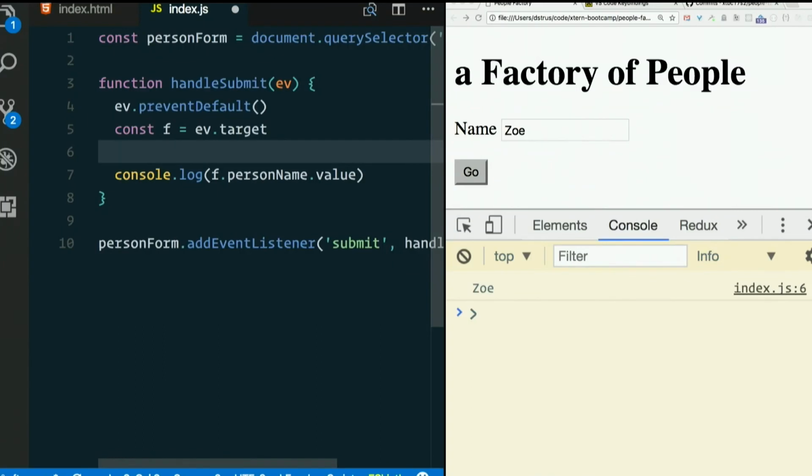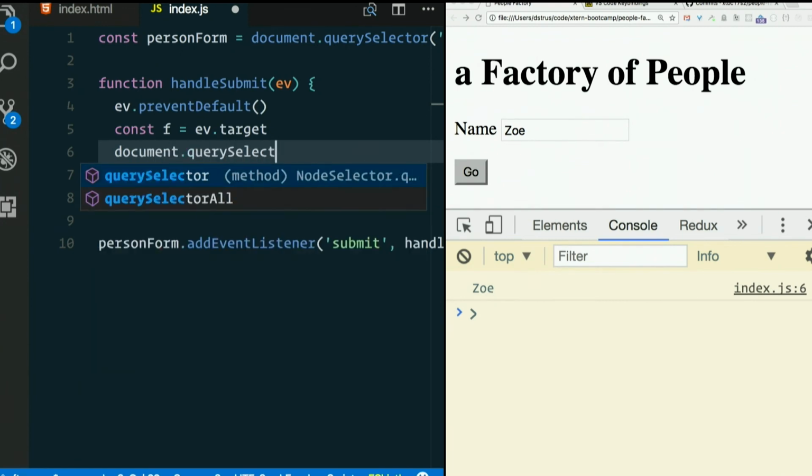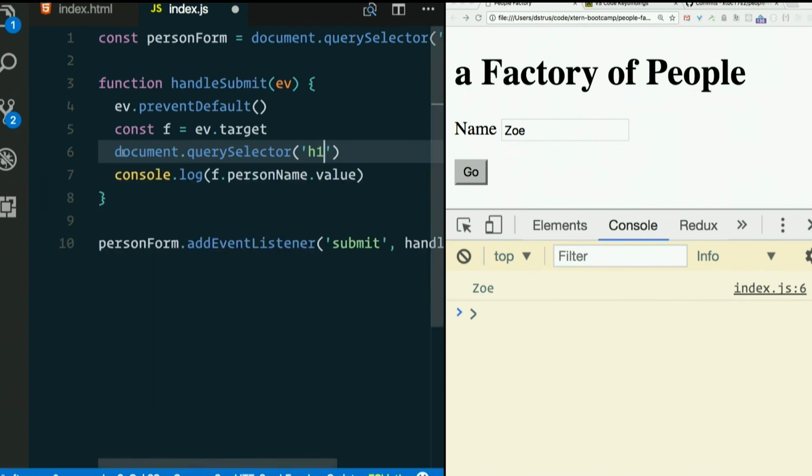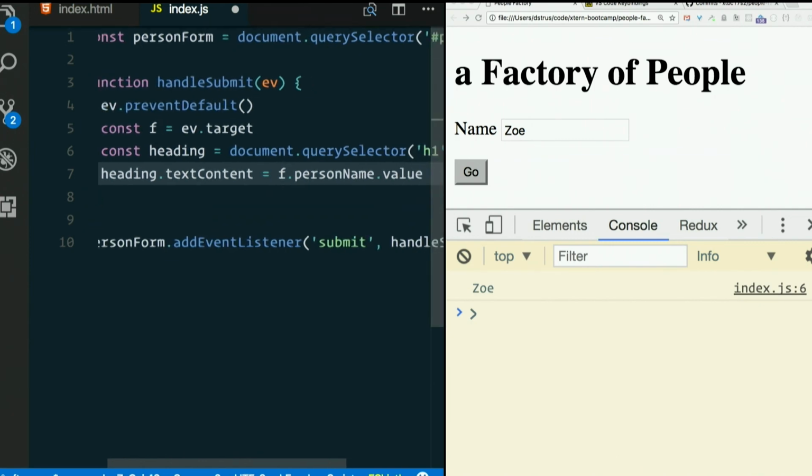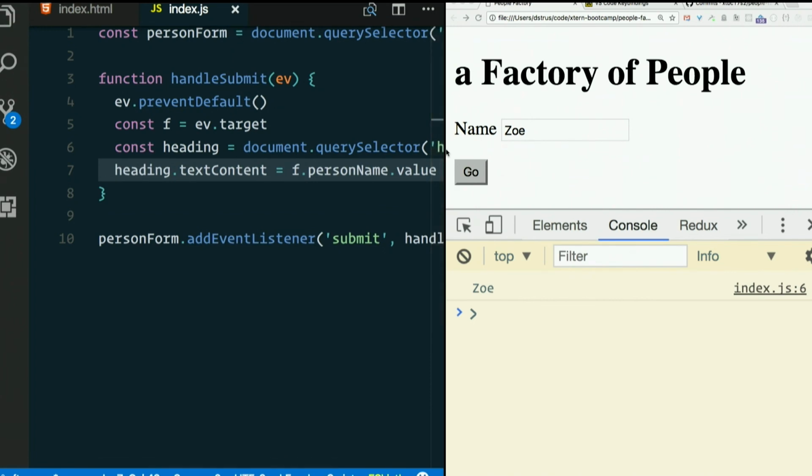Document dot query selector. The string H1 ought to do it, right? Okay, so we could save that to a variable if we want to, or we could just start chaining things on here. Whatever. Const heading equals document.querySelector H1. Then we want to change the text content, right? Heading dot text content equals f dot person name dot value. It's too easy. That can't be all it is.